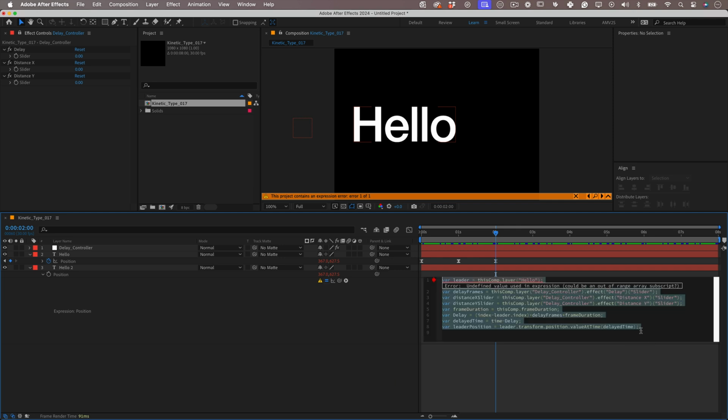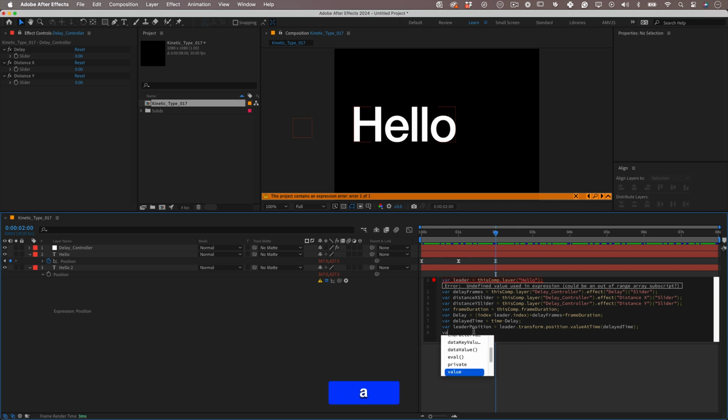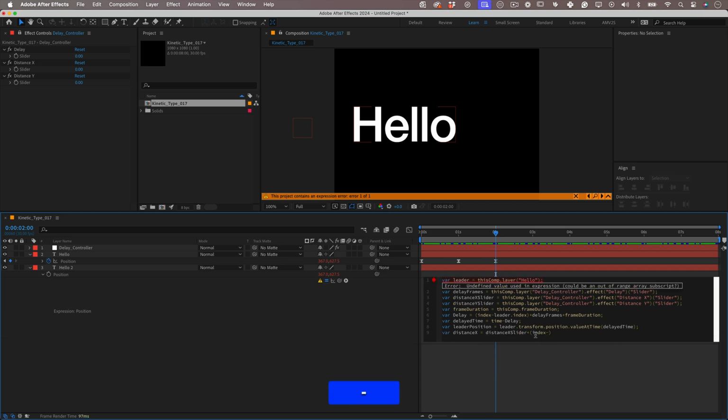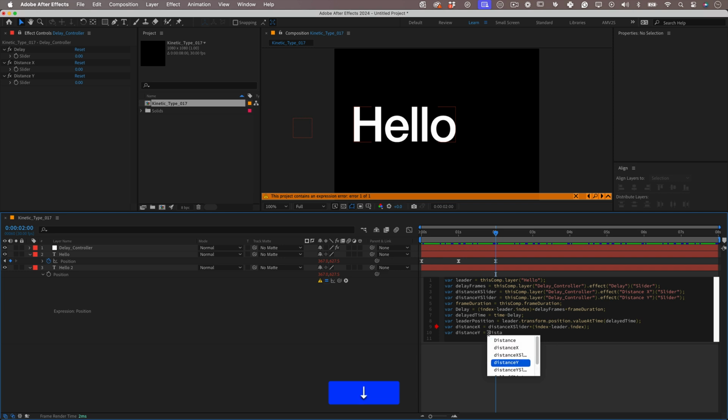Next, we must calculate the distance to offset the duplicate layer positions. var distanceX equals distanceXSlider * (index - leader.index); Another one, var distanceY equals distanceYSlider * (index - leader.index); And we are almost done.